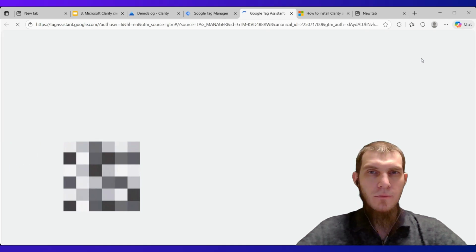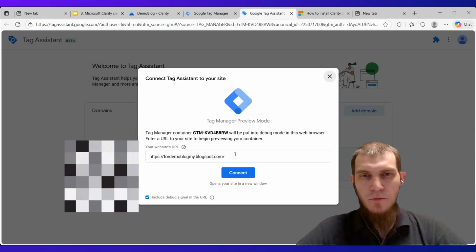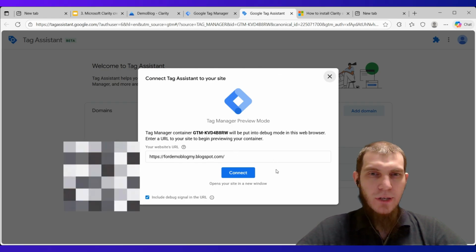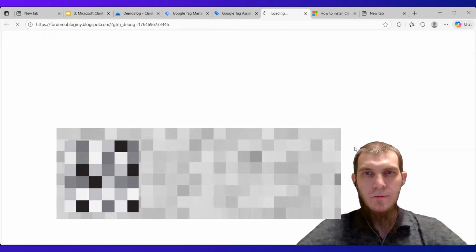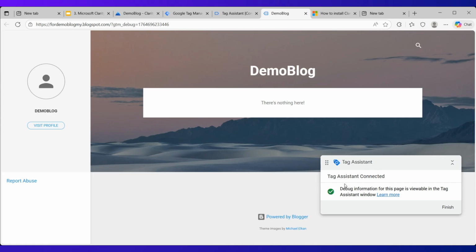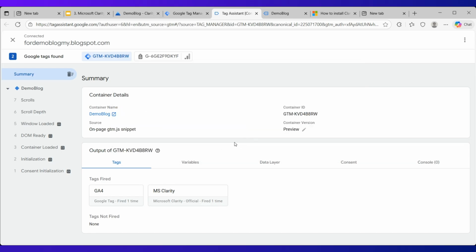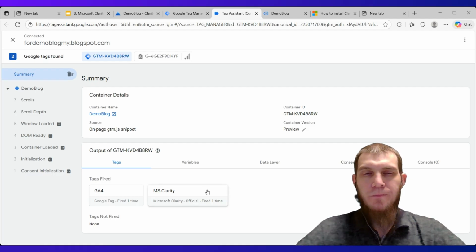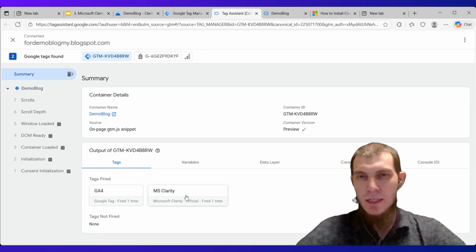Preview. There is the URL of my website. If you don't have a URL here, you will need to insert it. Here it's already inserted. I'm pressing connect. I have the Tag Assistant pop-up, and here is a tick in green circles. So I think this checking works. Pressing continue, and I go to tags and look at what tags fired. The tag that I need to check, MS Clarity, is fired, is working. That's what I need. GA4 also working, but I've already checked it.